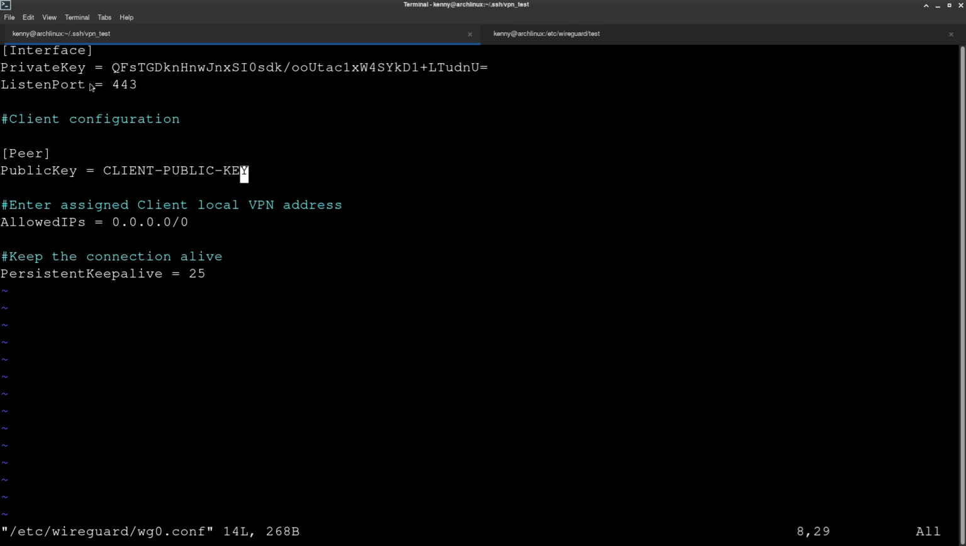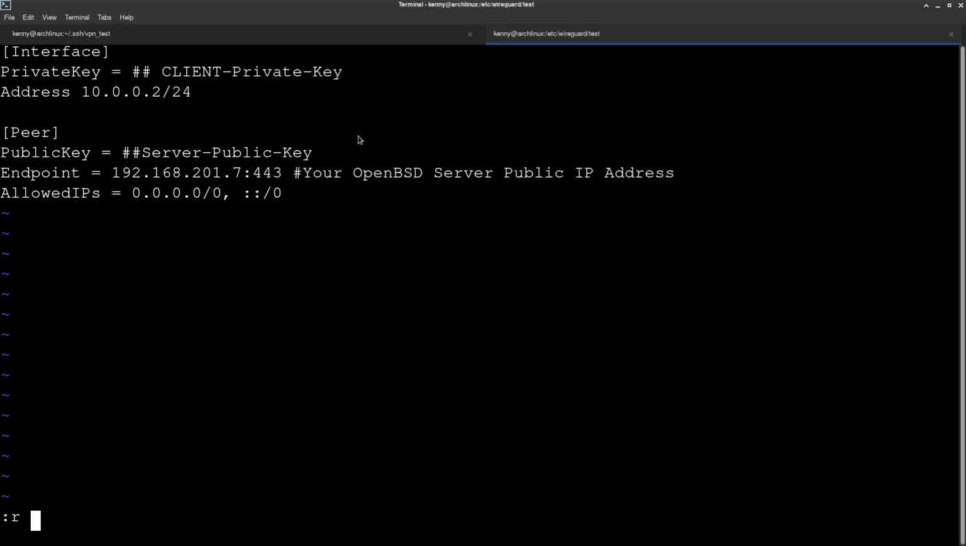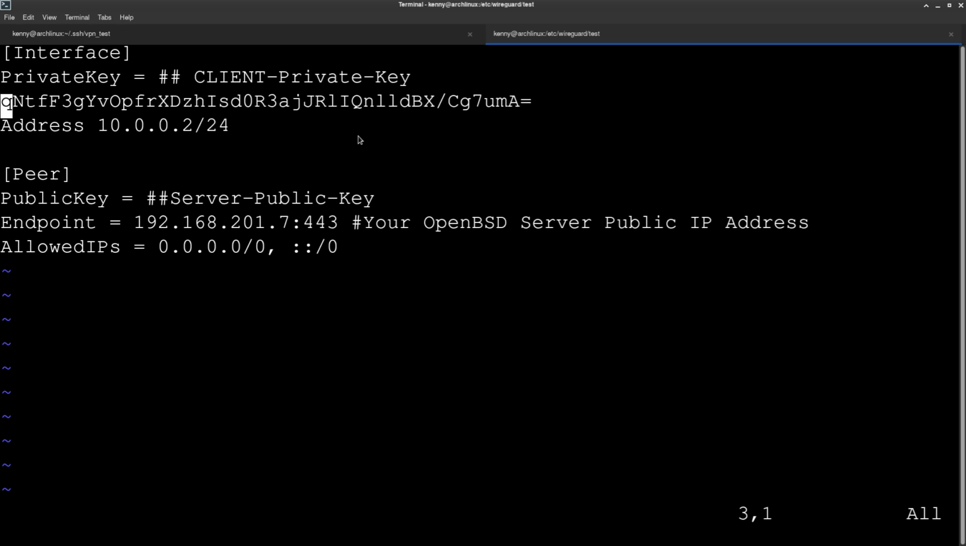It's just we're reversing things. So the private key here, just like it says in the comment, is going to be the client private key. So I'll do R. Actually, I can make this a little bit bigger. And what is it? private.key.